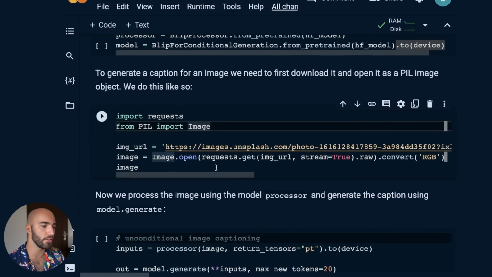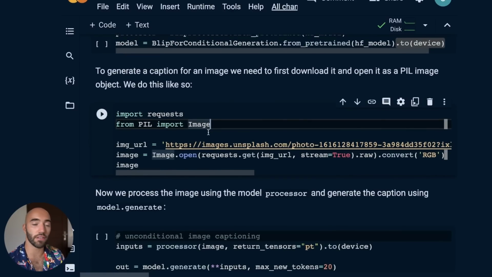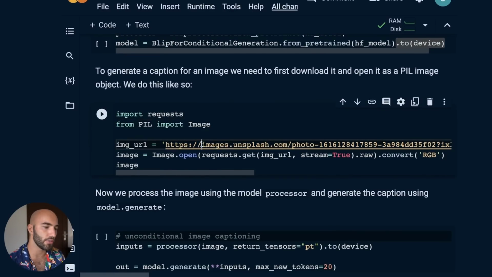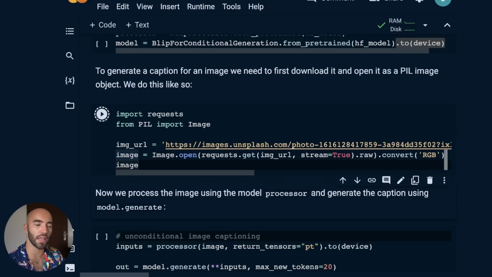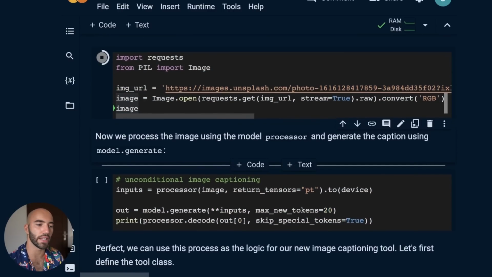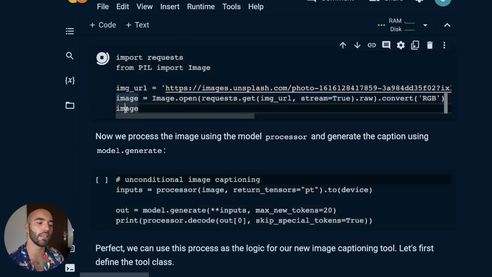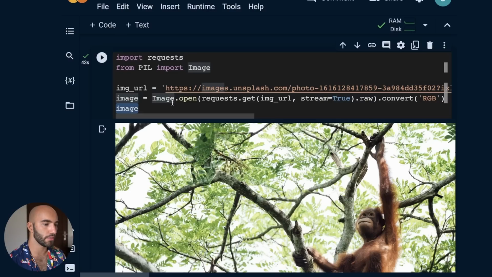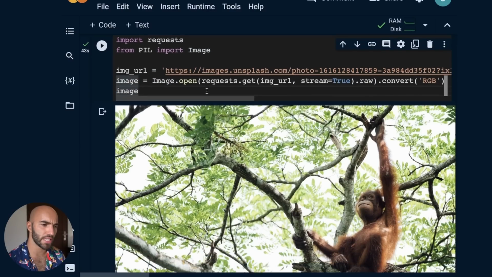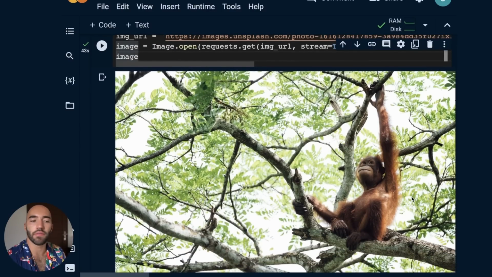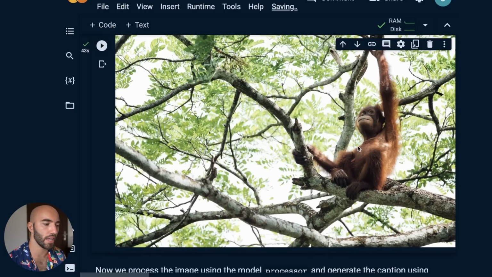Okay, cool. So to generate these captions, we actually need an image. I'm going to start with this image here. I'm going to download it with requests, and then I'm going to open it with PIL, okay? So that'll just create a Python image object that we can then view. And this is also the format that the BLIP processor expects to be fed. Okay, so that is loaded. It takes a little bit of time, and it's just a picture of an orangutan in a tree, okay?